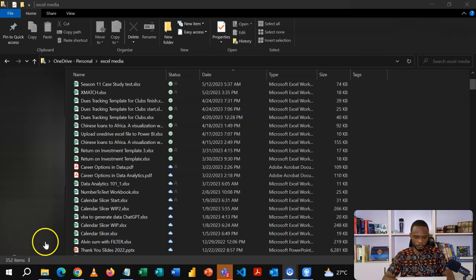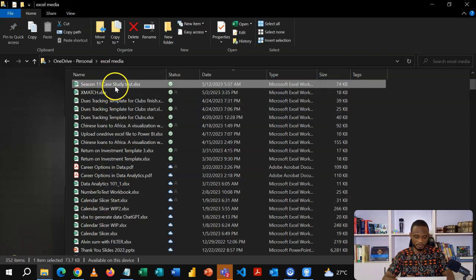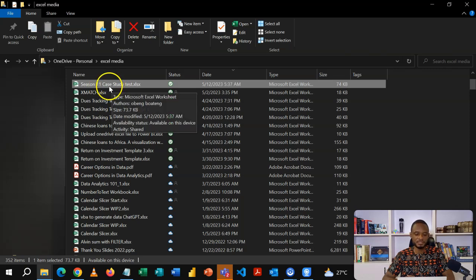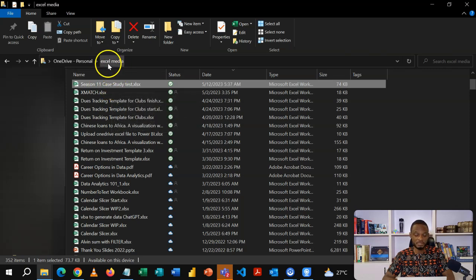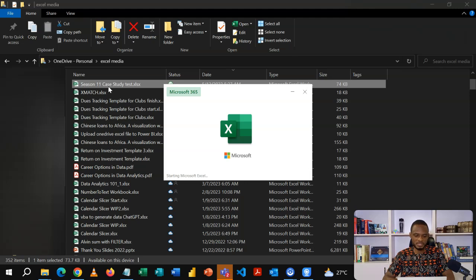Instead of creating a query to your local files, a better way to do that is to query the file on your OneDrive. So if you want to know the trick, join me in Excel and Power BI, and let's go through this together. Okay, so I have this Excel workbook, season 11 case study, and it's currently located in my Excel media folder. So just for you to appreciate the path to this, I'm opening this directly.